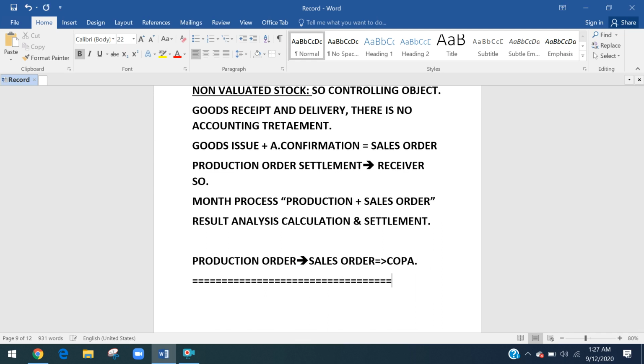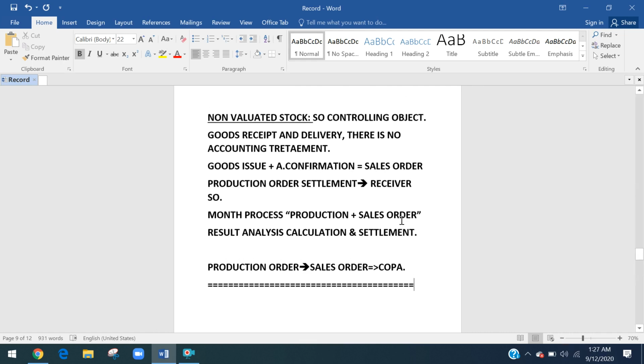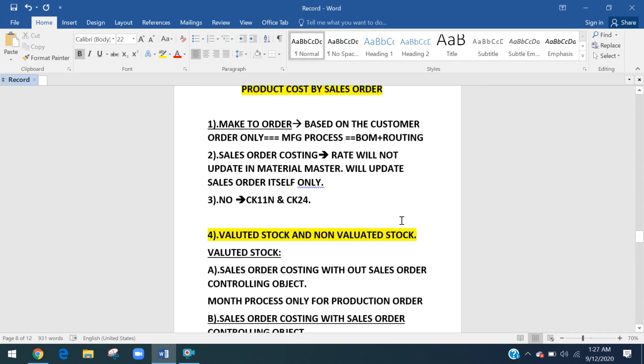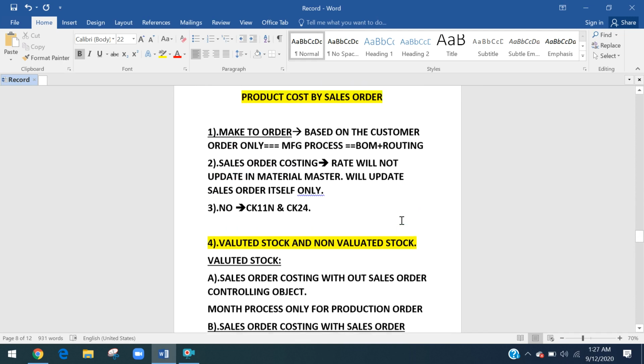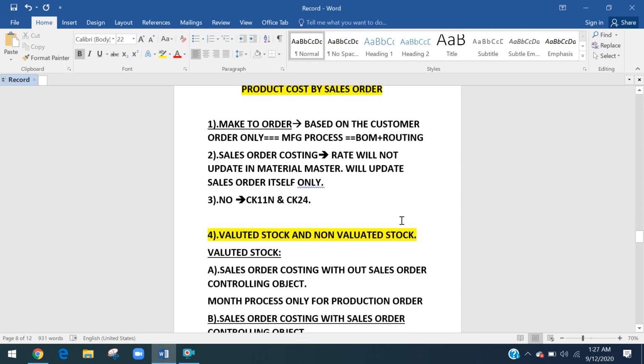That's why whenever I go for implementation of a product cost by sales order scenario especially, I am going to convince the customer to implement COPA in scope, for our convenience, to simplify our work. This method we are going to use. These techniques I am going to implement in configuration as well as testing in the next sessions. Okay, thank you.